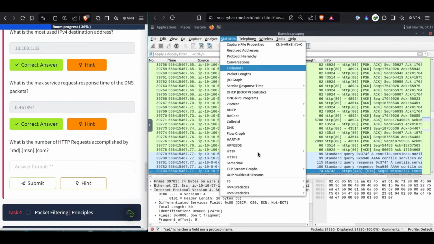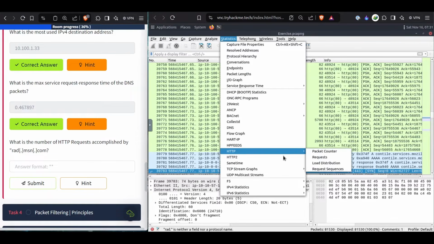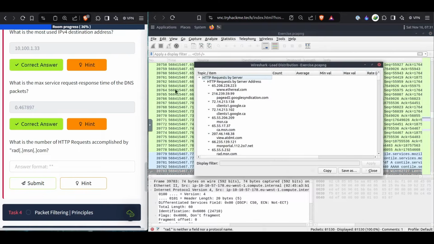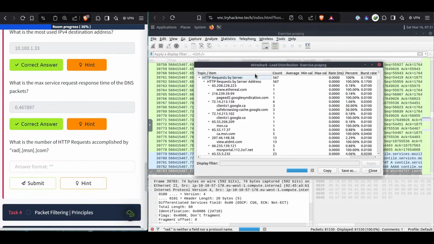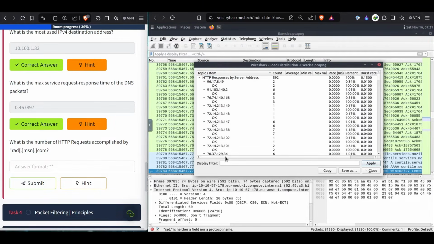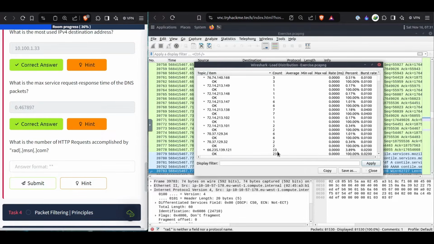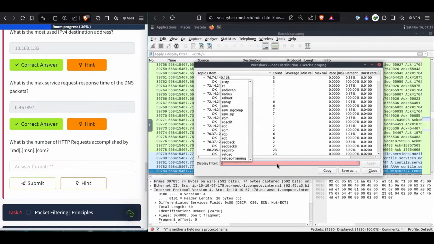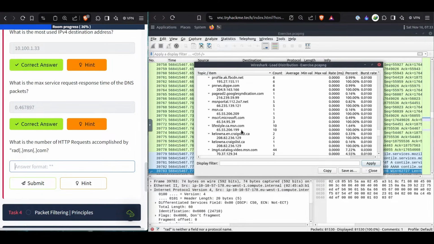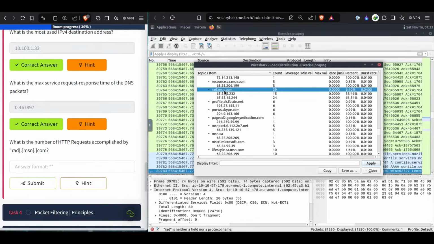What is the number of HTTP requests accomplished by rad.msn.com? We'll go to Statistics, HTTP, Load Distribution. Here we can see, filtered for rad, like as a filter. Okay, so for rad.msn, you're gonna see for the two IP addresses is 209.